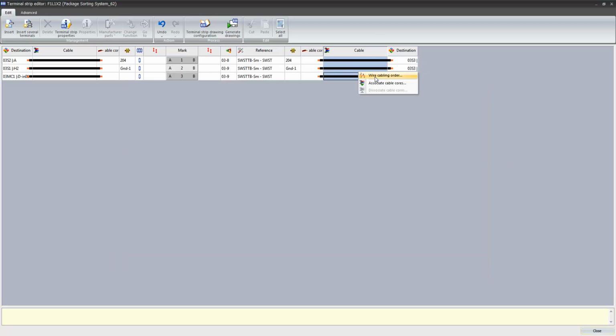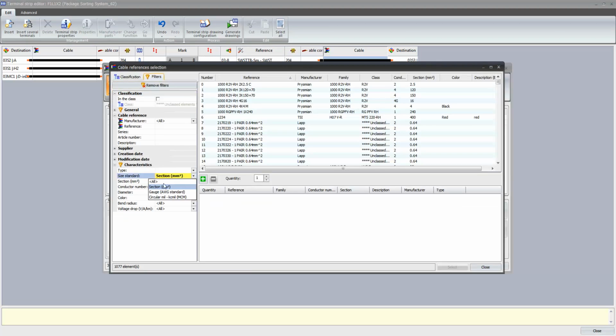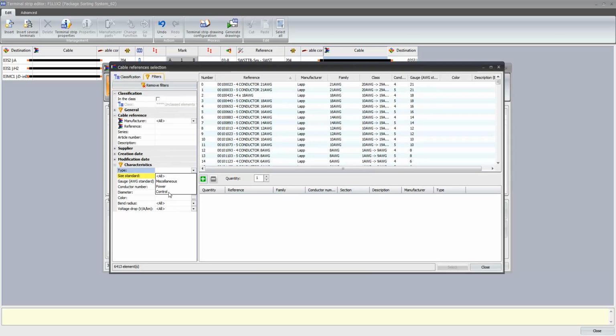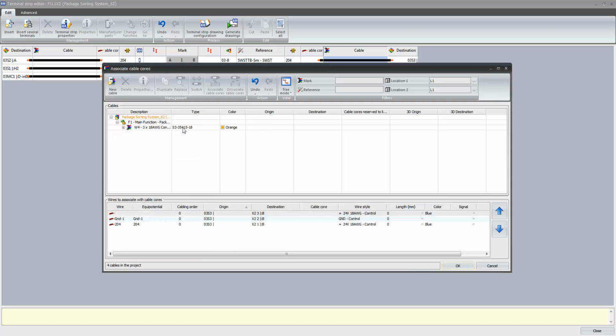and then we need to assign a cable. So let's make a new cable. Again, we'll pick AWG, and we'll pick control. You may have a couple in your library, but look for the one that's made by SWST. So we'll add that. And it's got 3 cores, you can see.